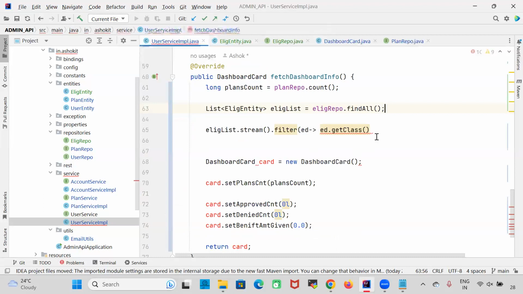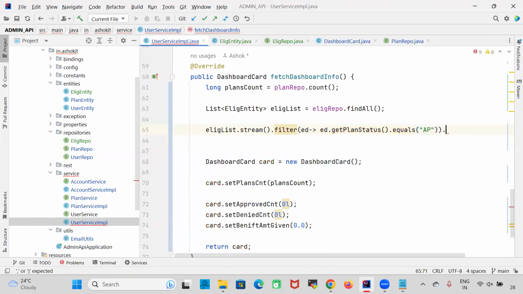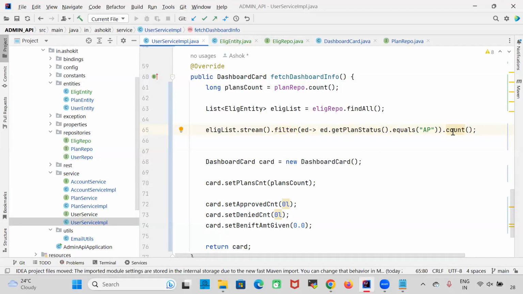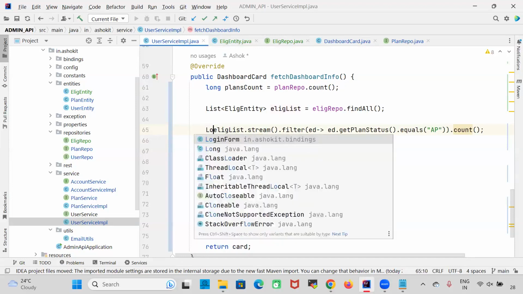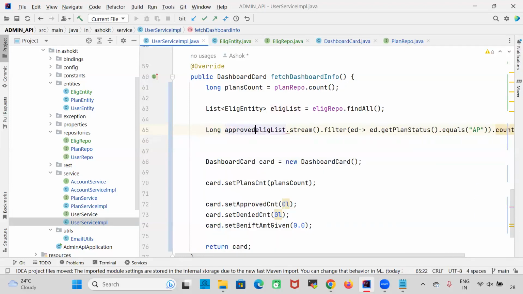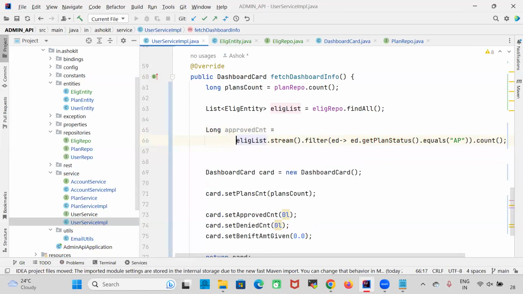I have taken one variable for the time being. ed.getPlanStatus().equals("approved"), then count. This is going to give you how many records are approved. So it will give you a long approved count, which I am going to set here.